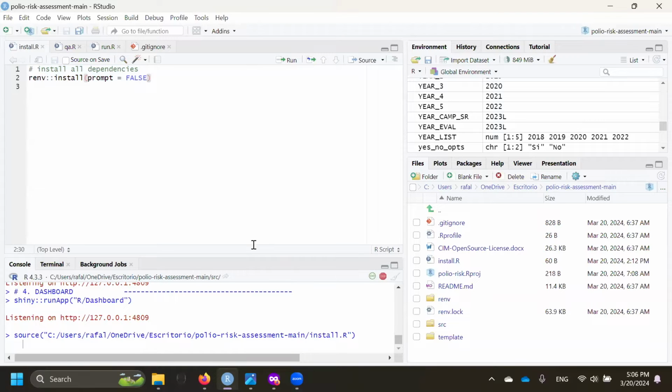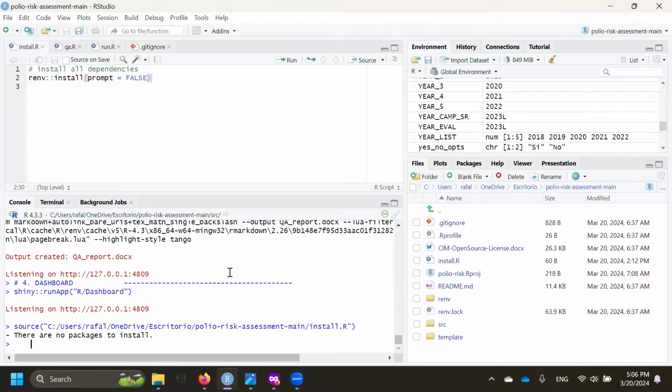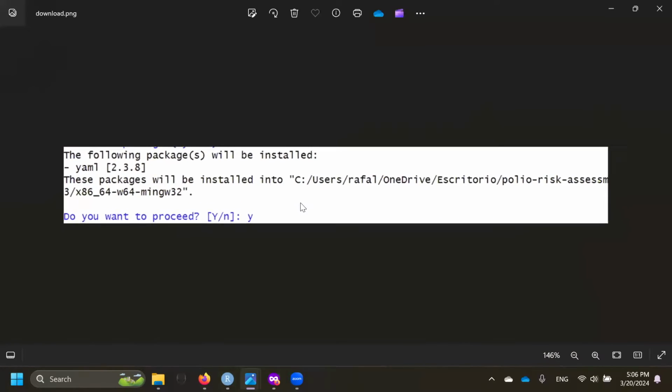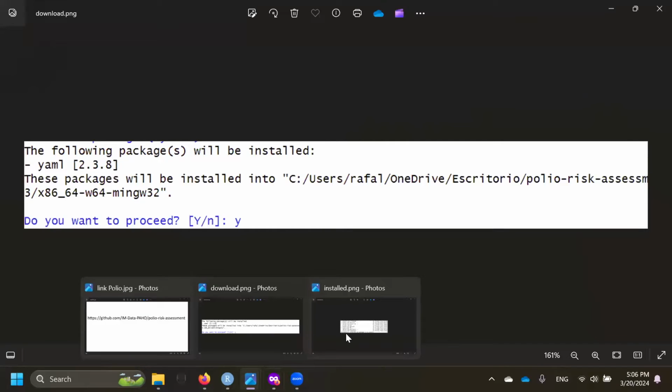After this, it will start downloading a series of packages, which may take a few minutes depending on the speed of your internet connection. When they finish downloading, a message will appear asking if you want to install the packages. And you must respond by typing the letter Y and then pressing enter. This will install all the downloaded packages, which may also take some time, depending on the speed of your computer. When it finishes, it will tell you how many packages were installed.